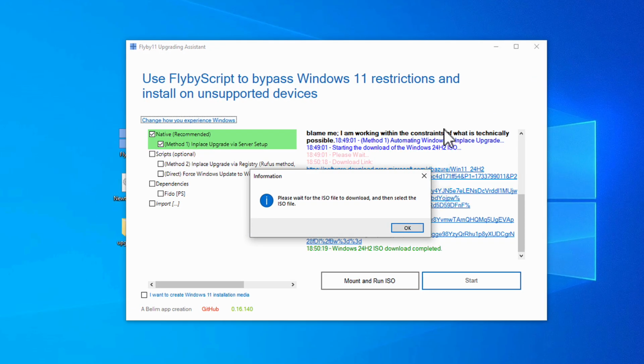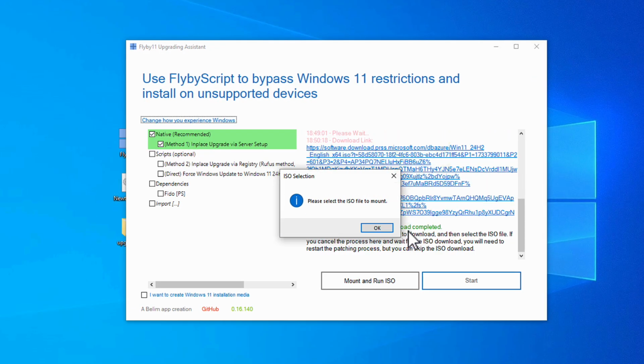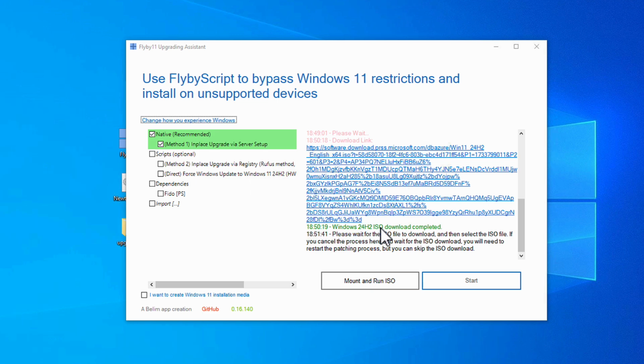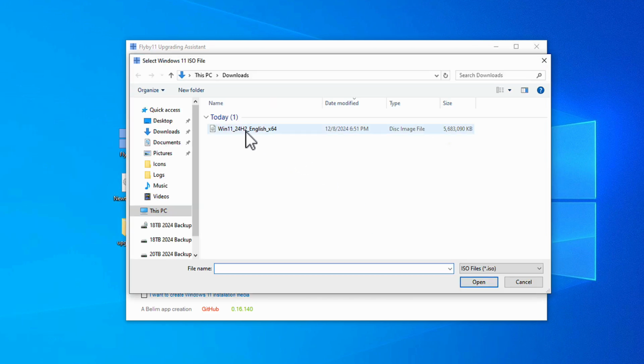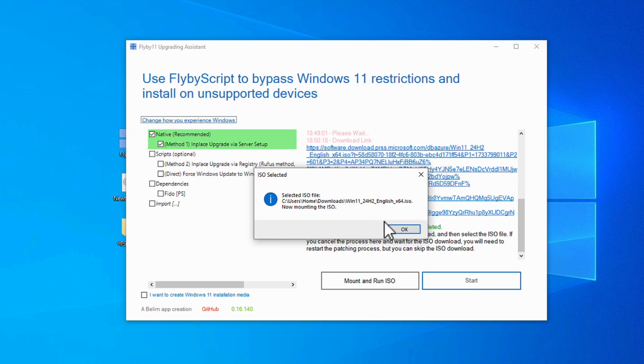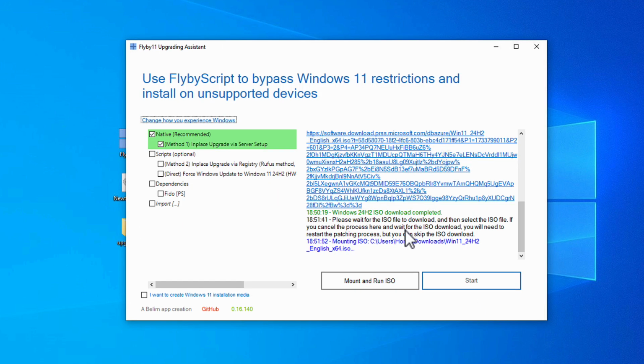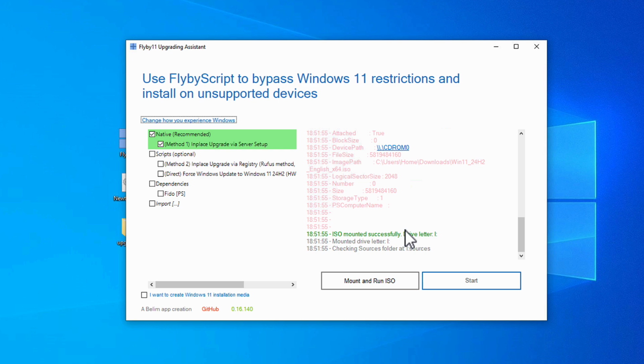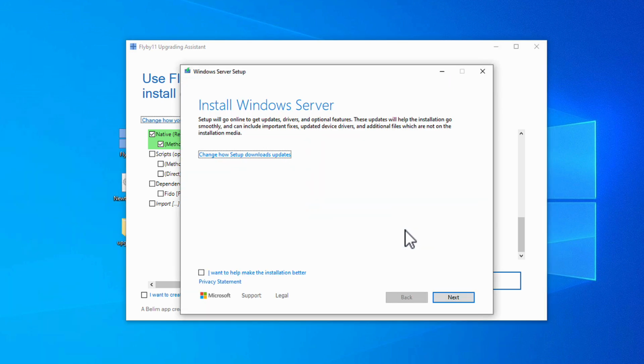So what I'm going to do is I'm going to close the Arc browser. I'm going to click OK to this prompt. Flyby 11 is going to ask me to select the ISO to mount. There's the ISO it just downloaded. I'm going to select it. I'm going to click open. Now it's going to run the setup. And then you're ready to go.